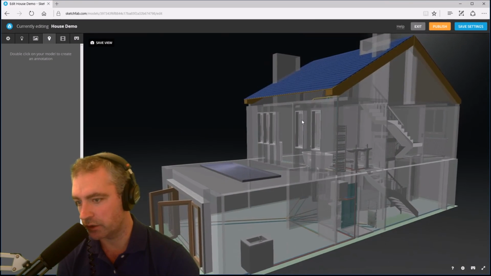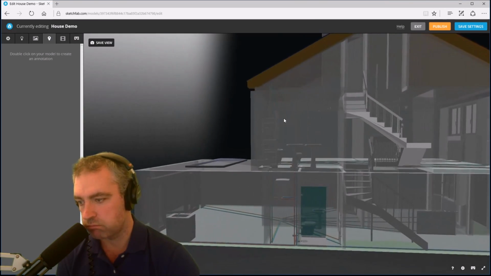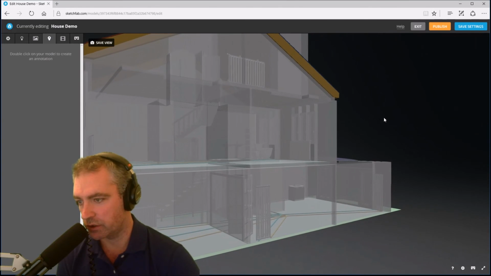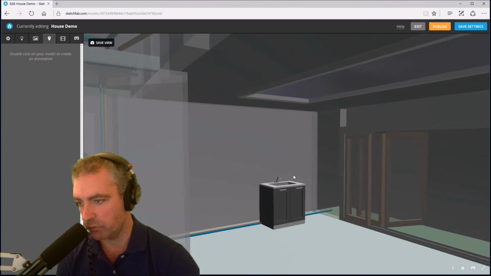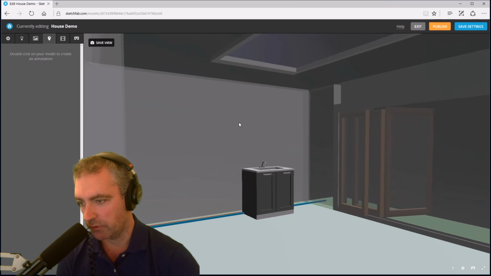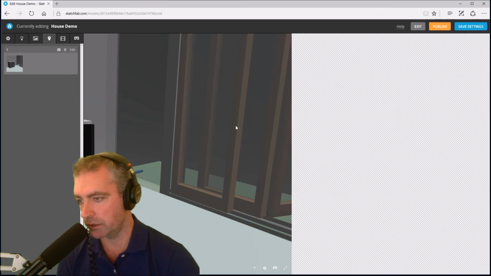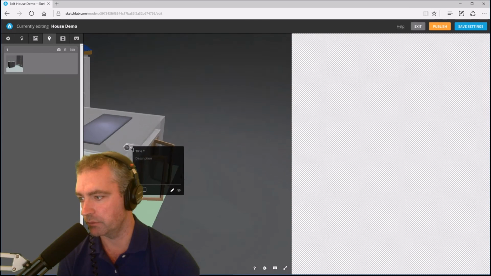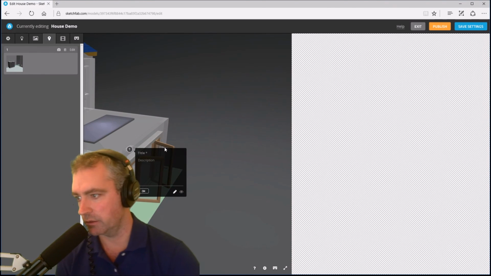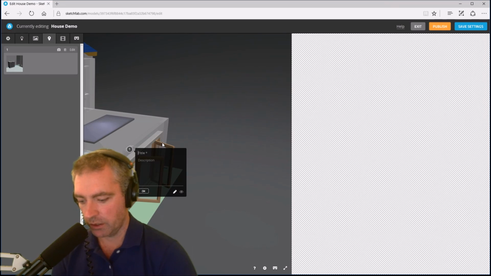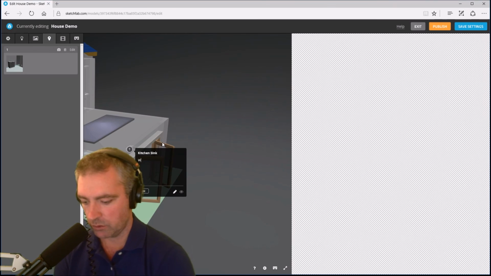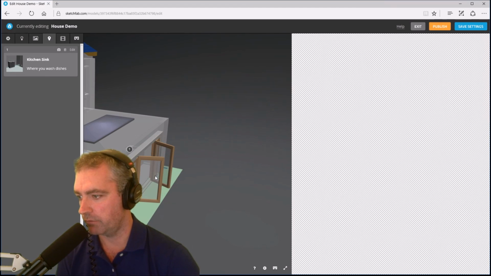I'm going to add an annotation for the kitchen sink. So I can just zoom in with my mouse, go to a camera perspective I like, and double click. That didn't work very well. There's a few bugs in the system still. Kitchen sink, where you wash dishes. Okay, we'll save that.